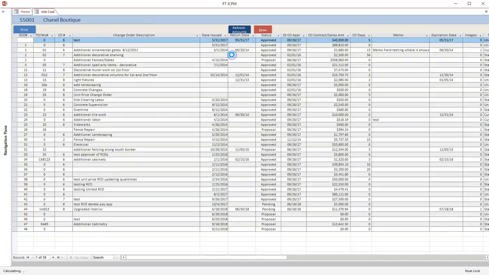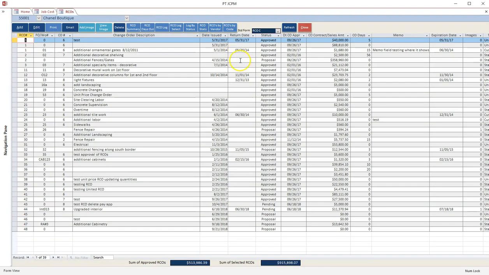The change order tile accesses the RCOs. Like the budget tile, this is a quick access to the RCO option you'll find on the main JCPM menu. New requests for change orders may be added or existing RCOs edited.